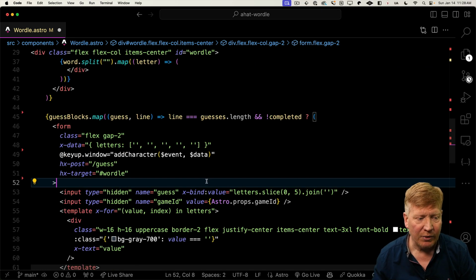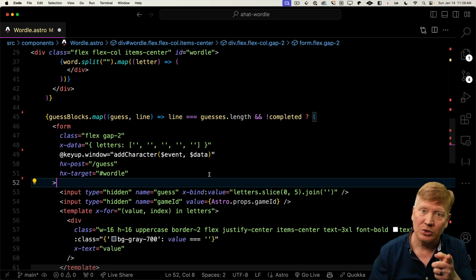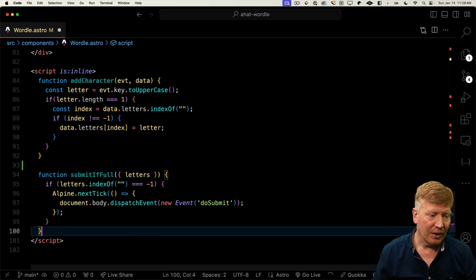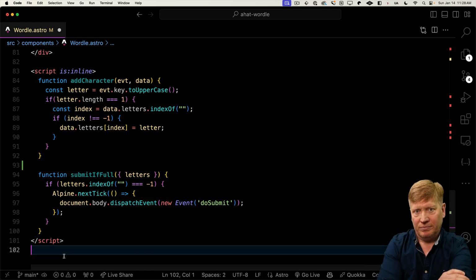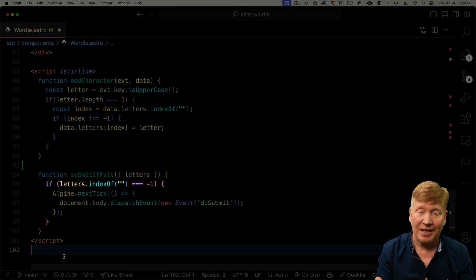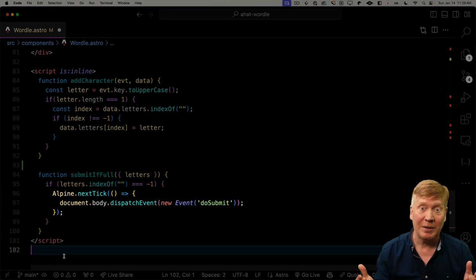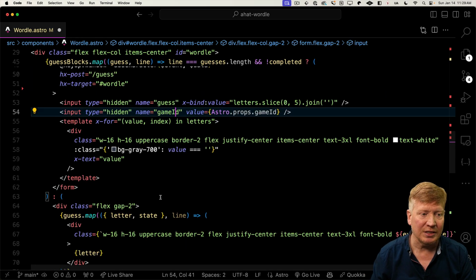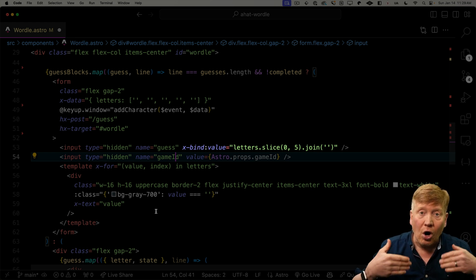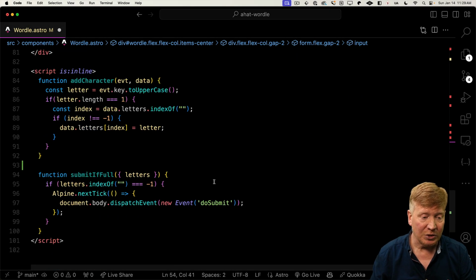Let's go back to that form for a second. How do we actually trigger that form? We want to say, well, when we got that last character, we want to trigger that submit. Well, what we're going to do is create a custom event for that. So go back down here to the script. And we'll add a new function called submitIfFull. What this is going to do is say, well, if we don't have any more empty slots in our letters, then on the next tick of Alpine, we're going to dispatch this custom event called doSubmit. Now, the reason why we want to do it on next tick is because we want to give Alpine time to update the hidden guess field. So next tick says, okay, do all of your updating work in Alpine, and then once that's done, call this function, which in this case is dispatching that doSubmit.